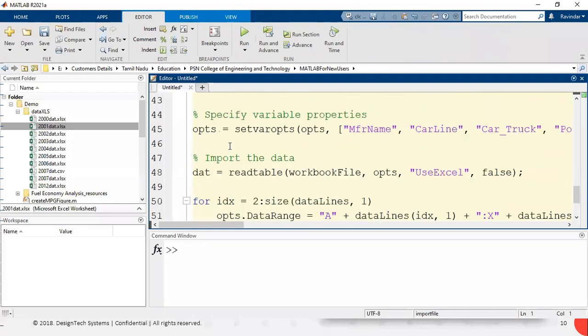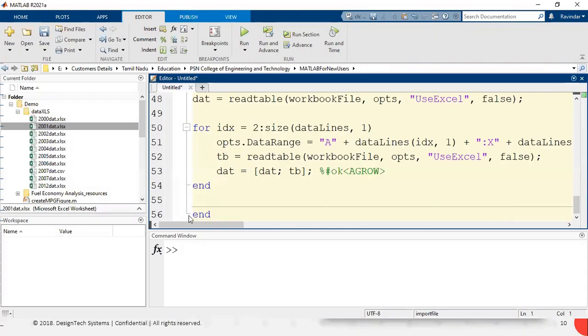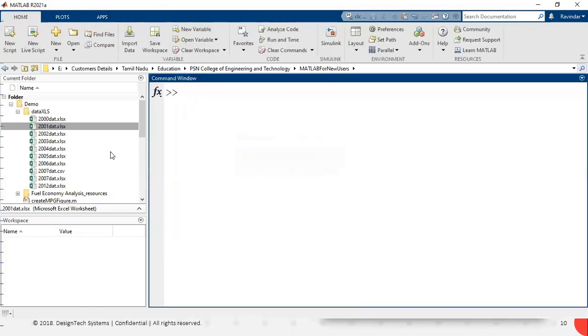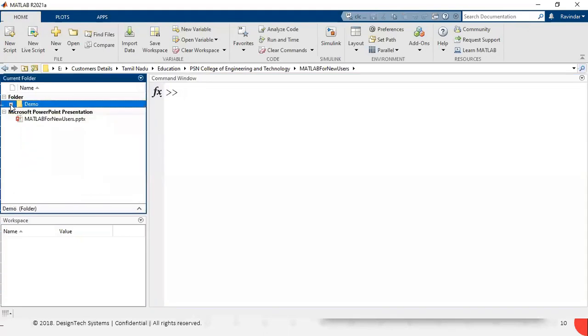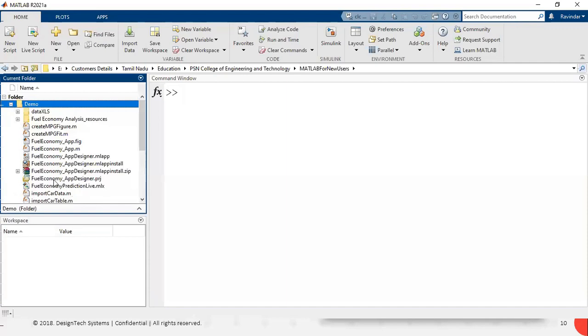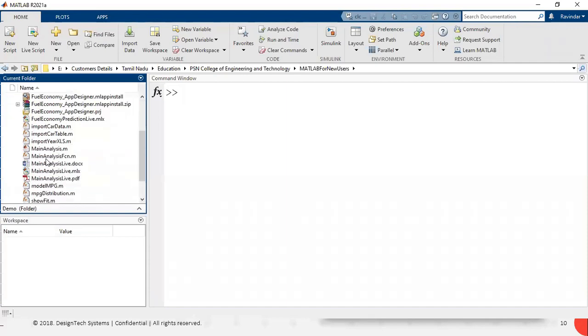So this is the input command they're using. I'm generating this function from that MATLAB, out of my sheet in the MATLAB. So this is the data I have in that. So quickly I'm going to open the fuel economy main analysis.